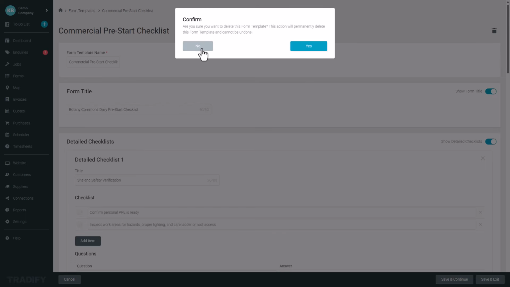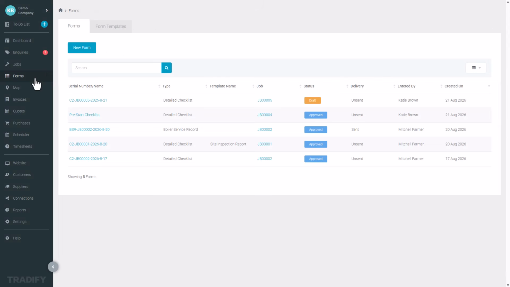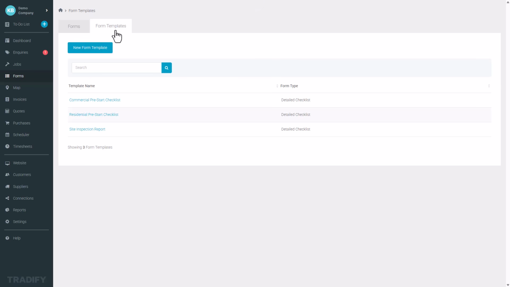So to recap, checklists let you build custom forms with photos and tick-off items that you can sign directly from a job. Form templates save any form so your team isn't starting from scratch. And together they keep your jobs consistent and cut down on admin every single week.